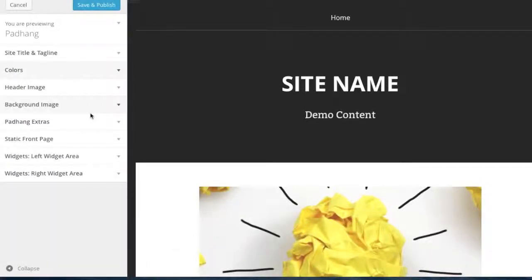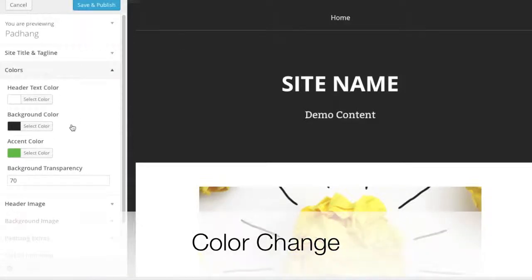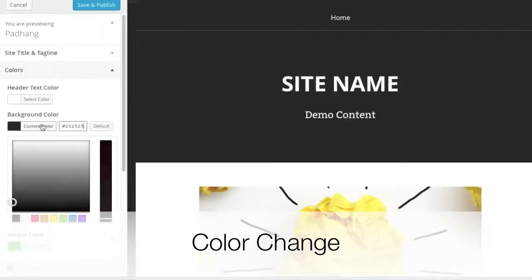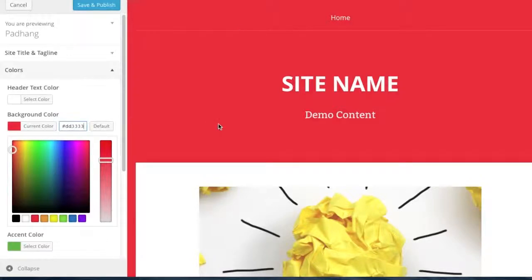So the next thing we're going to do is actually change the colors. And so this is where we can actually change the header, the background, or accent color. And let's say we want to change the background color. Fairly intuitive. All we're going to do is select the color and change it to whatever color we would like. And so we see this red color that we may or may not like. And if we want to change it back, just click on Default.